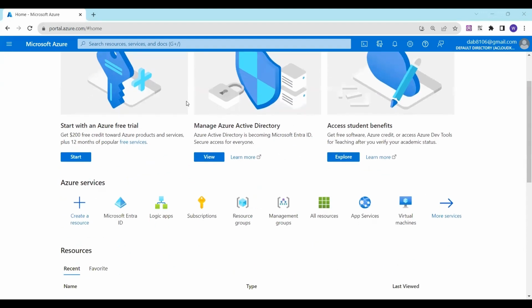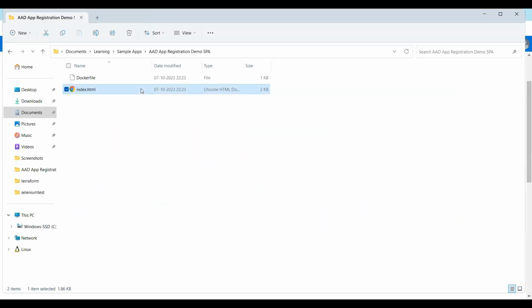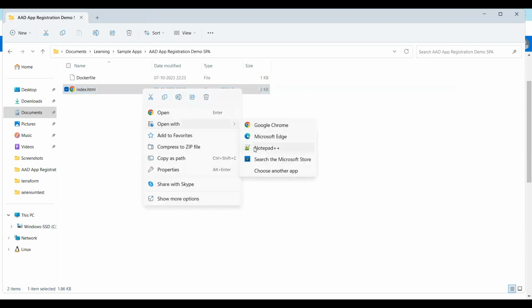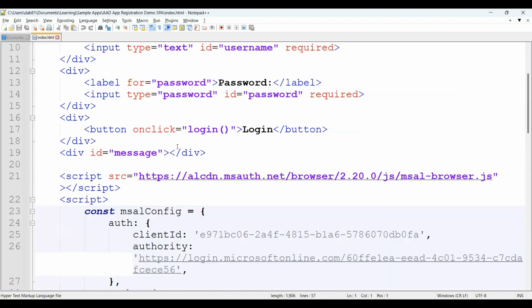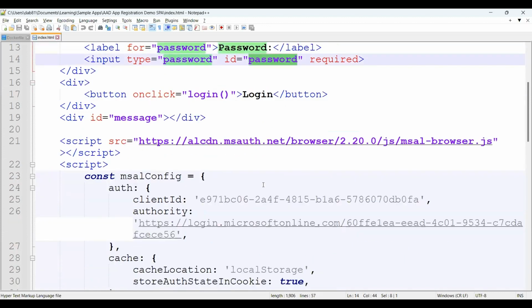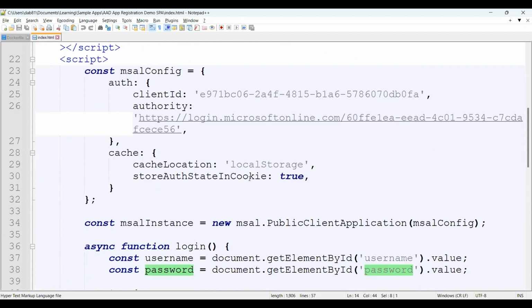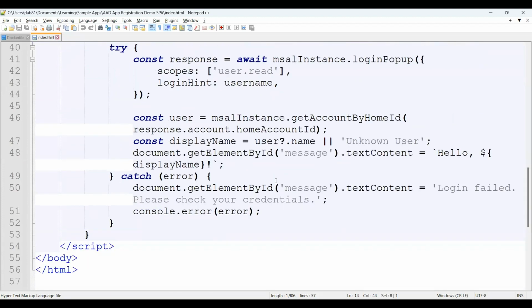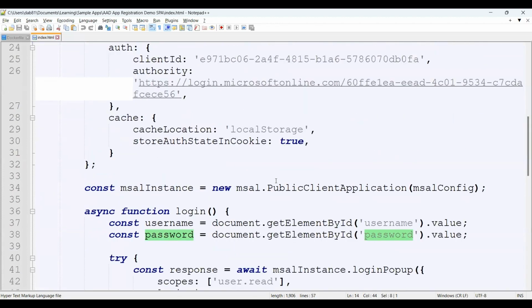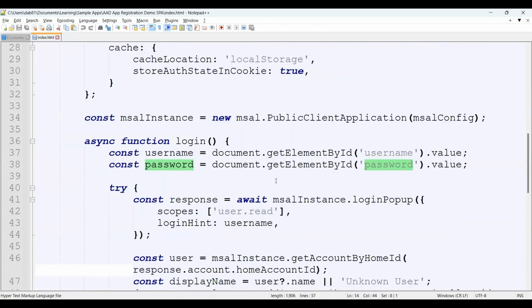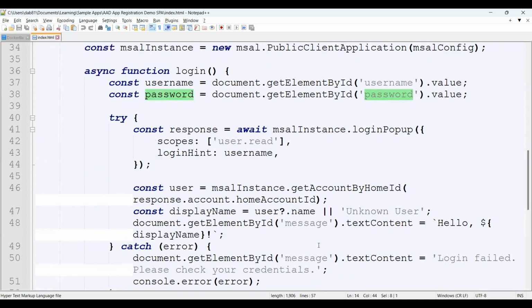I've already created a sample application. It's a simple basic HTML JavaScript application, which has a login box where you need to put your username and password. And then the authentication request using the JavaScript would hit the Active Directory. If the user credential is valid, then the user would be able to log in and a success message would be displayed. So this is what this application would do.